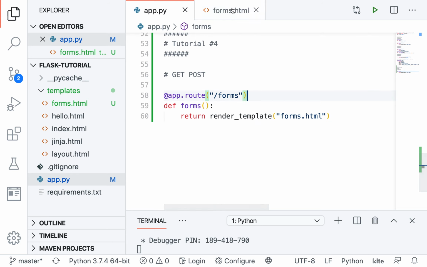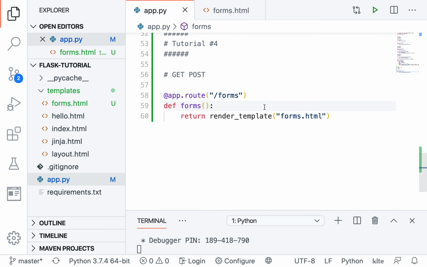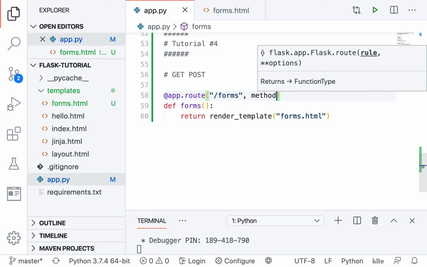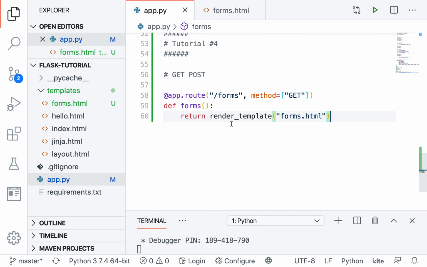So we're gonna say submit. Let's just submit to forms. And then what I will say here is I will use another parameter in the route decorator, and I will put get here. That means the only way to access this route is via get.